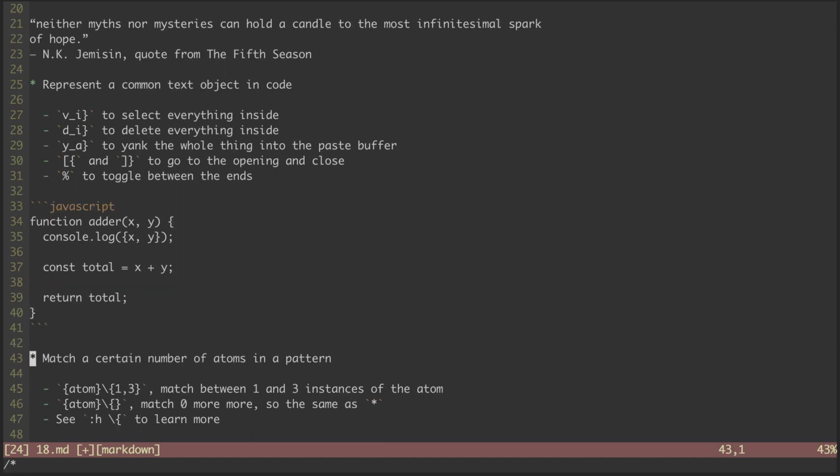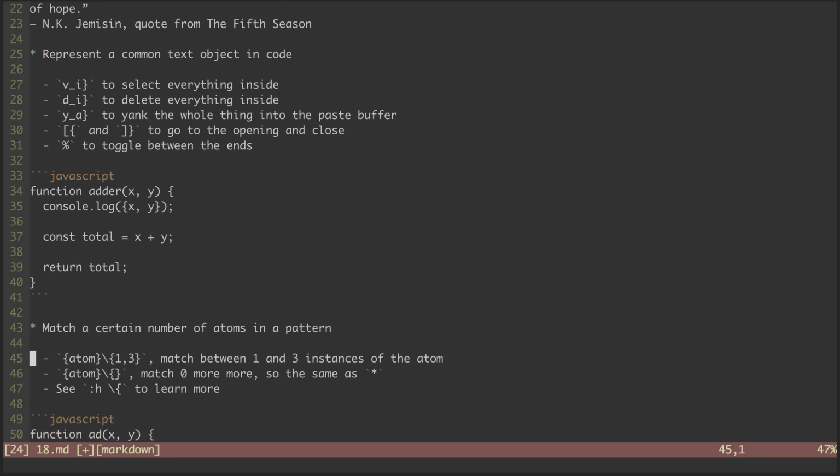And now for the last use case. Curlies are used in pattern matching to define a range of desired matches to find for the preceding atom. We'll make some sense of that with an example. But first, as a quick overview, I can define a range like here between 1 and 3, which says that it is an acceptable match if the atom appears between 1 and 3 times.